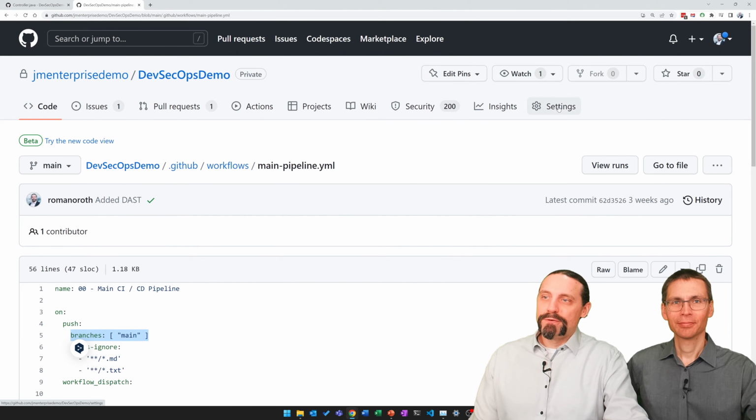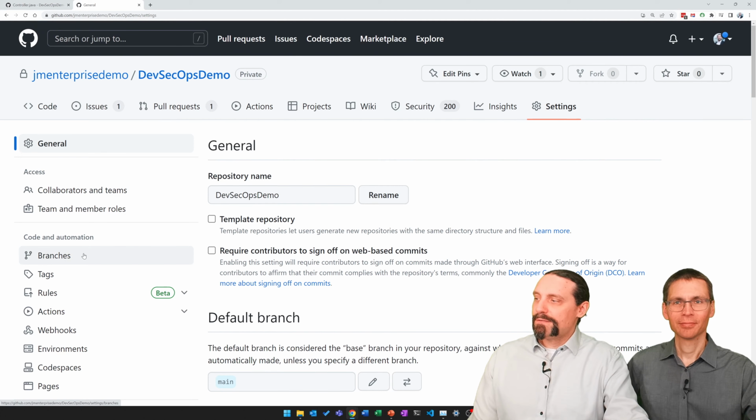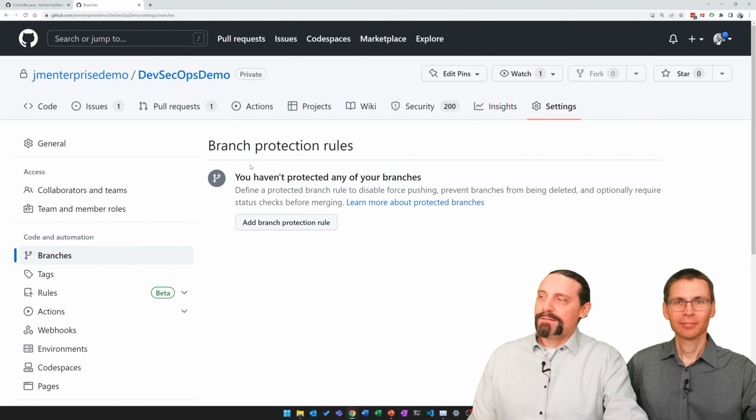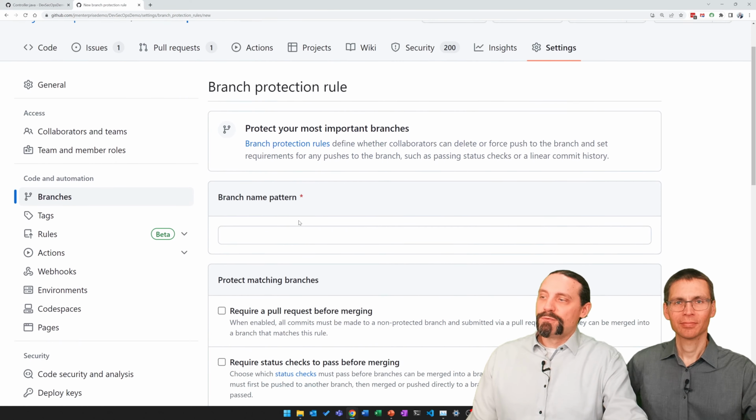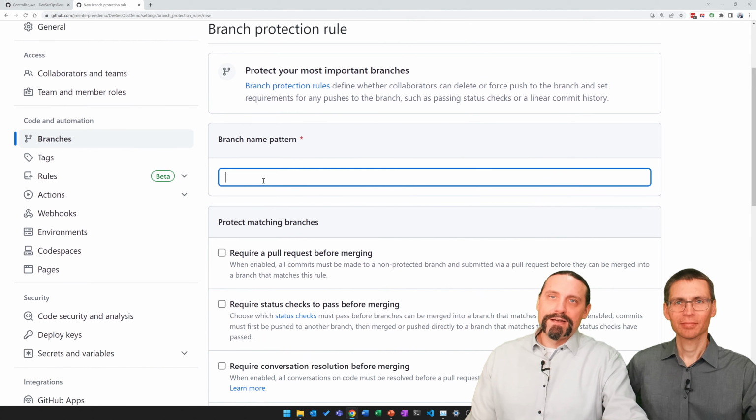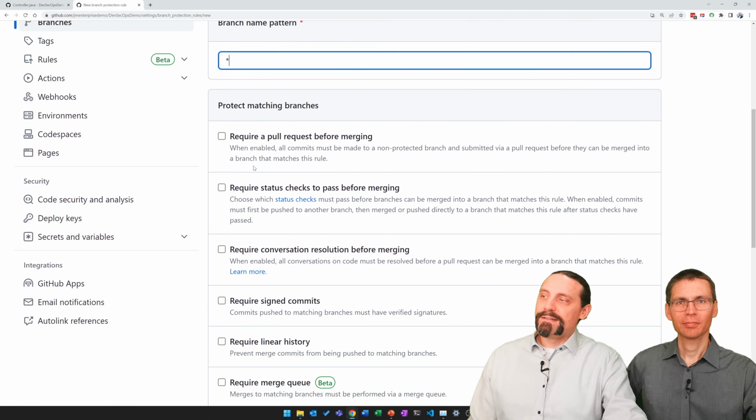Now, what we need to do first is we need to go to settings. And in here we have branches. And here you can see the branch protection rules. Now we will add a new branch protection rule. We could add here a branch name pattern if we want. And for our purpose, we will use the star to go with all the branches. Now, next, we can define that we require a pull request before merging.